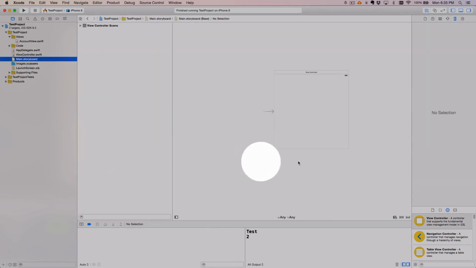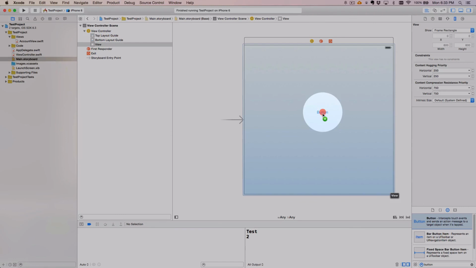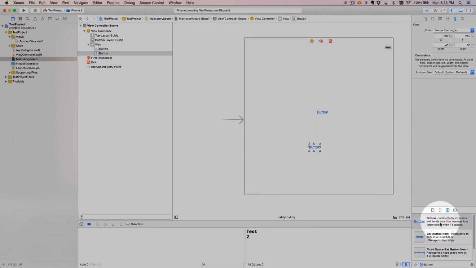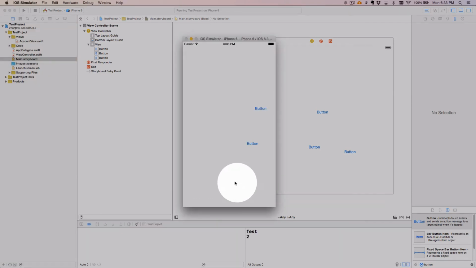I'll open a storyboard and add some very simple views so we're able to test this feature. Let's add a button, a second, and a third button. Now we can run this application, and we should see some elements on the screen. As you can see, they are not layouted correctly. You'll learn more about that in the auto layout session. So this is what our app looks like.